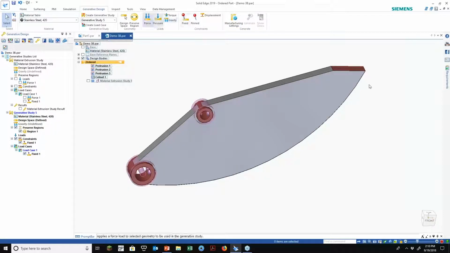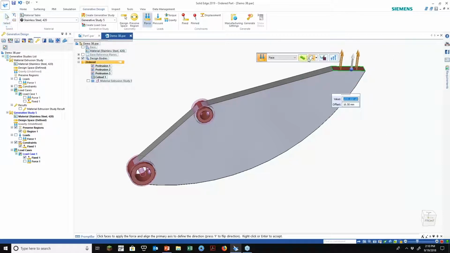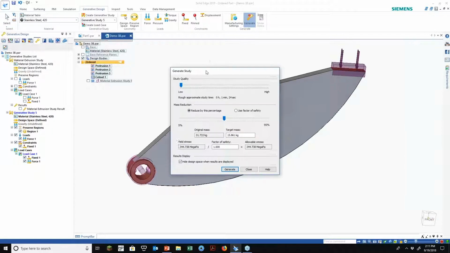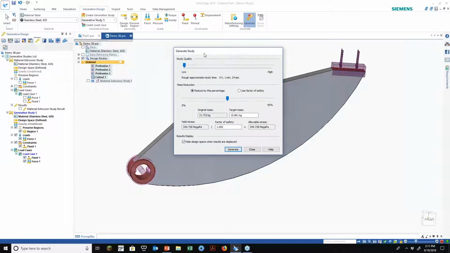Did I not give it? May have not accepted the force. Oh, okay. I didn't accept the force a while ago. Actually, let me flip that. All right. Then once you're all happy, done, you run generate. So here's where we're investing the time that we want to run on this.